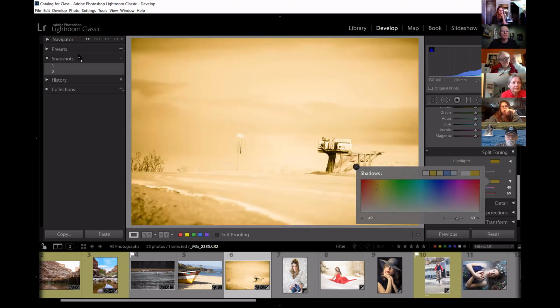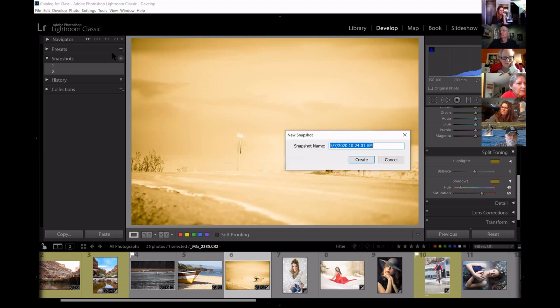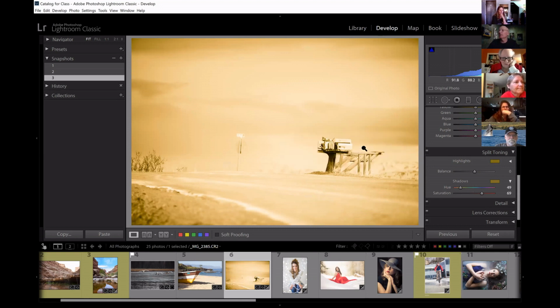Okay, so I'm going to come over to snapshots. I'm going to create a new snapshot. Anybody want to guess? 3. Here we go. You can call them anything that you want. Like I could have given these names that were descriptive, like sepia tone. So I'm going to do one more.